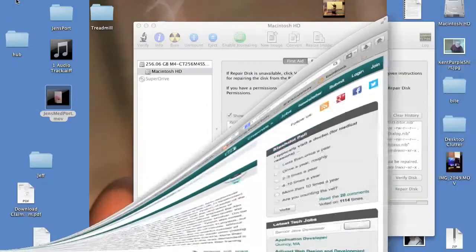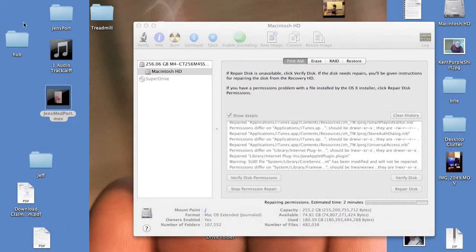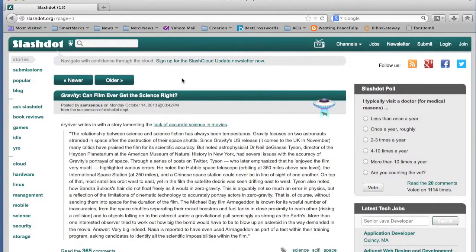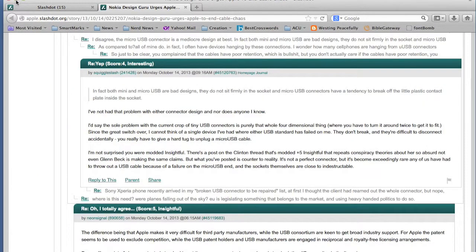So I'm going to minimize this window, and it's still running. So since it's still running, I'm going to go back and do some more web browsing. Browse a little bit longer. And then I'm done with that.